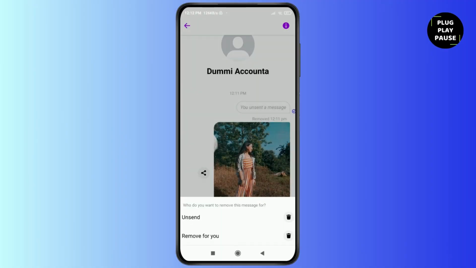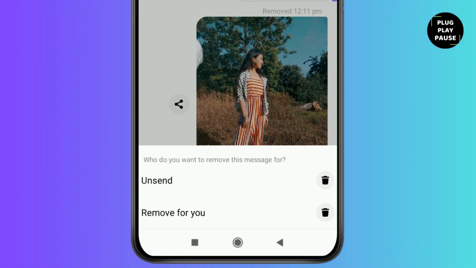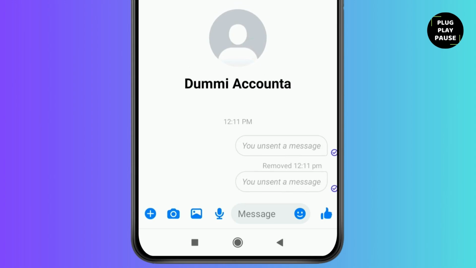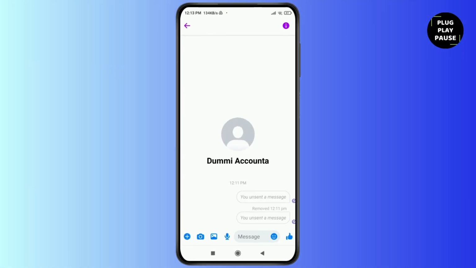There is the option remove for you and the unsend option. When you remove it for you, then you will only be the one that cannot see the photo, so do not tap on that option because you cannot change it afterwards. Tap on the unsend option and now the photo is unsent and no one can view the photo from both sides.